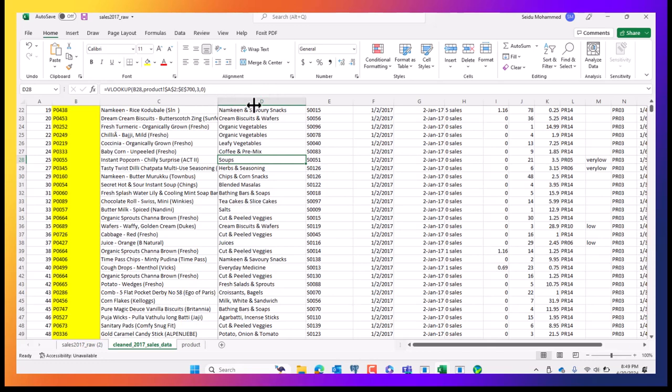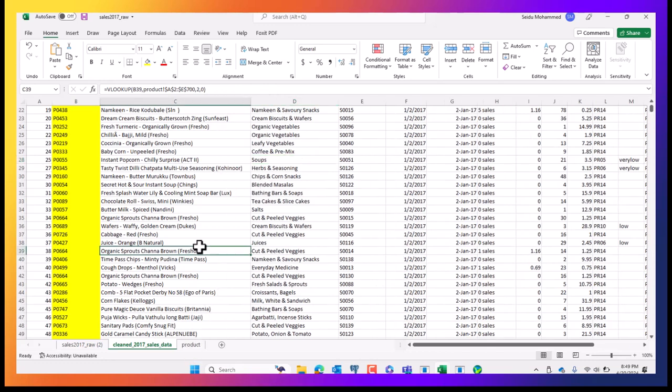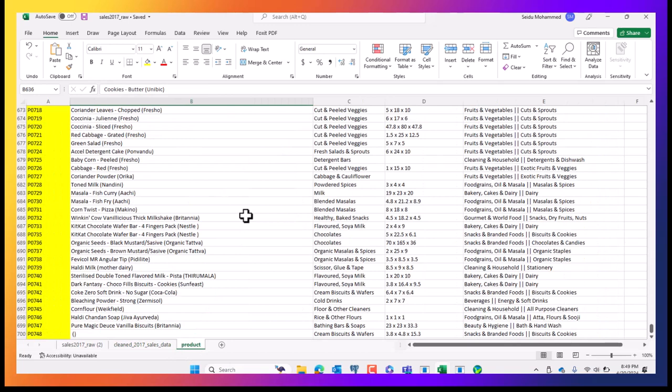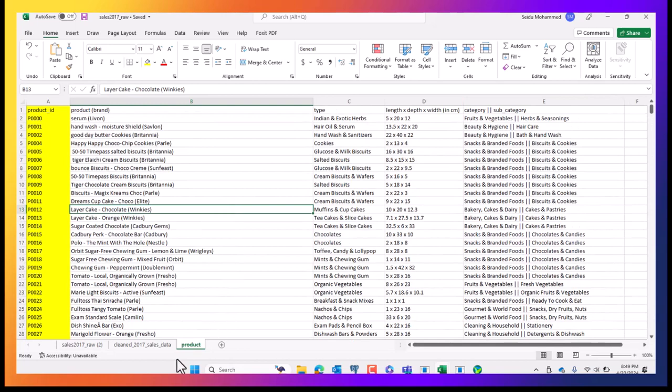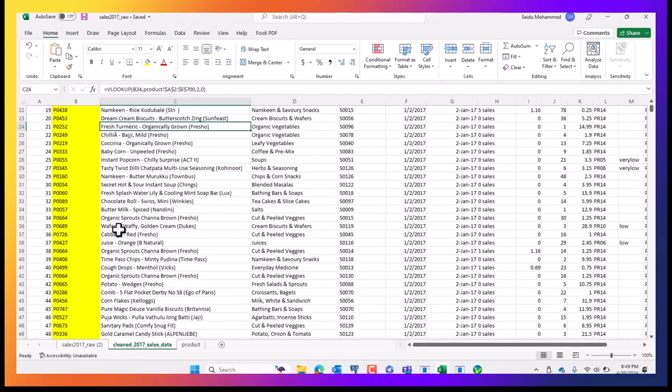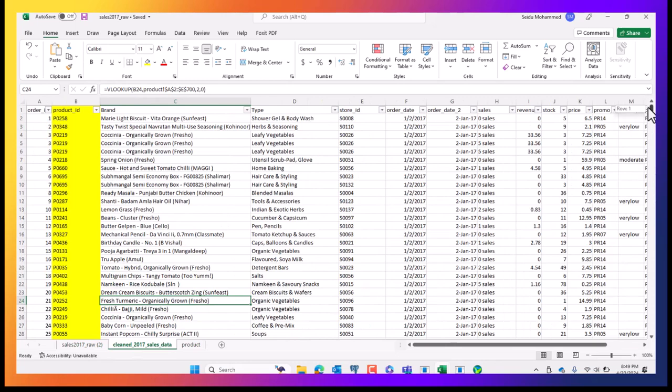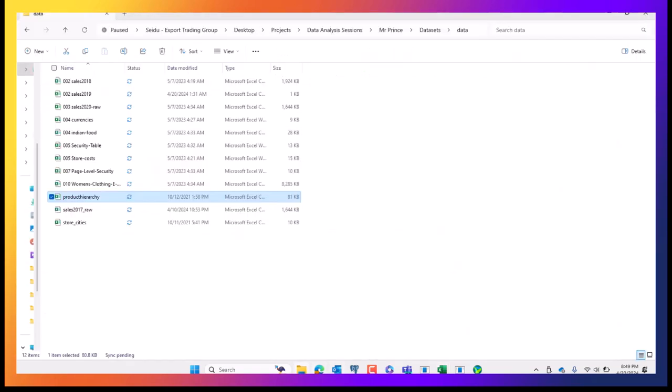But you can also have two different workbooks. Here you just have everything on the same workbook. Okay, so you have this clean 2017 sales data and the product. You have everything on the same workbook. But when you are dealing with different workbooks, it's also the same concept. So here, let's see if I can pick any other thing from one of the data I have here already.